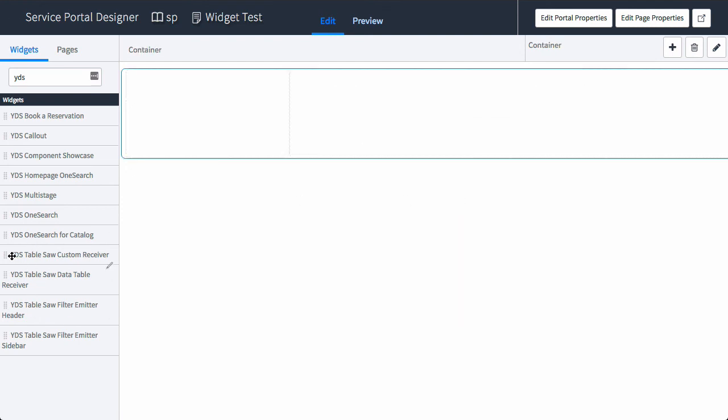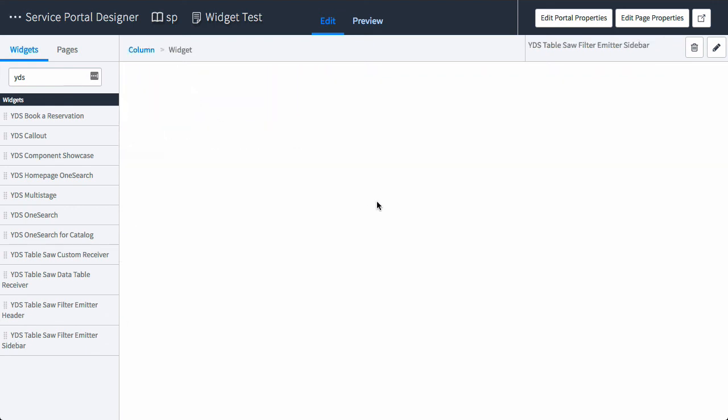Over here, you'll see I have a YDS Table Saw custom receiver widget. I'm going to drag that to the right-hand side. And that's just kind of a helper widget I've given you guys to help you out when you're building out these custom data views. It handles some of the REST web services and handles the pagination for you. Then I also have filter emitters. I have two kinds, one styled for a header and one styled for a sidebar. In this case, we're going to use the one styled for a sidebar.